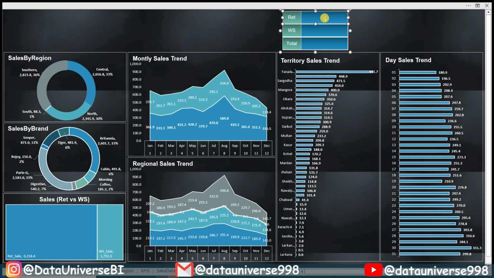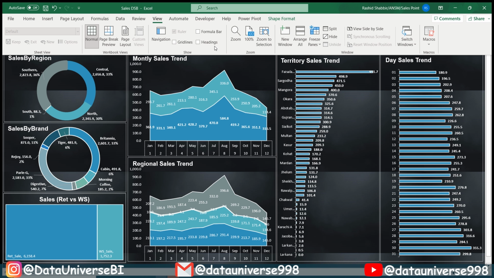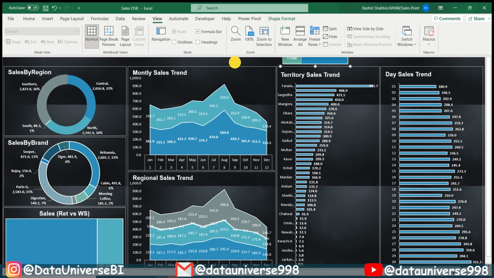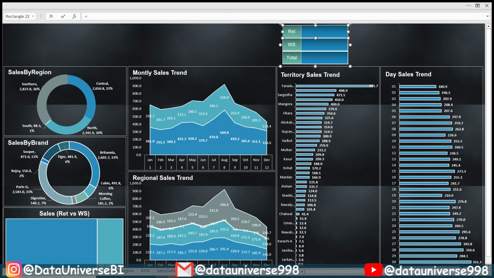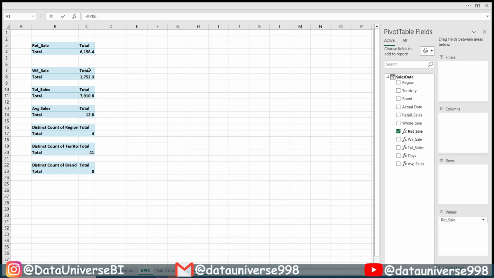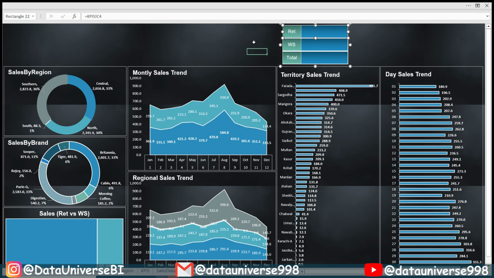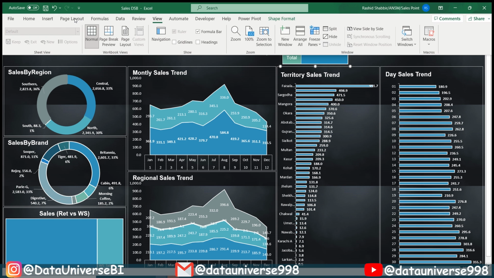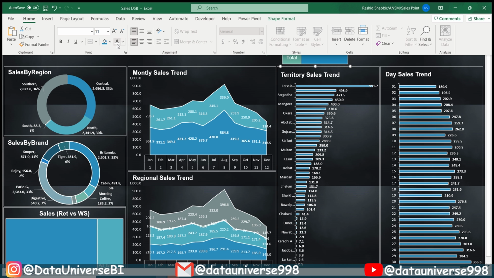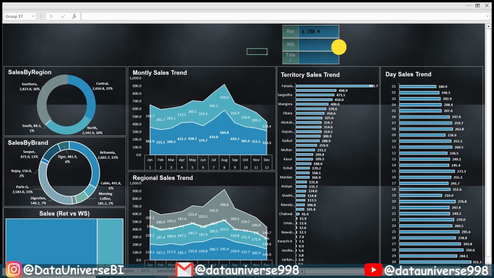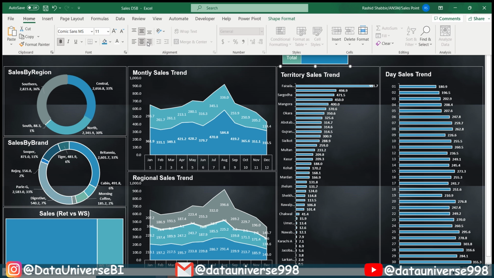Now I'm selecting this one and I'm going to view, and here I will check this formula bar. I will select it and type equal to, here going to my KPI sheet, and here I will be selecting my retail sale. Press OK. Then I will be going to the home tab, make it white, center align, middle align, Comic, and make it bold. Make it white.